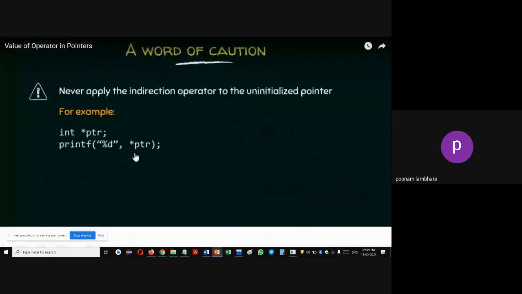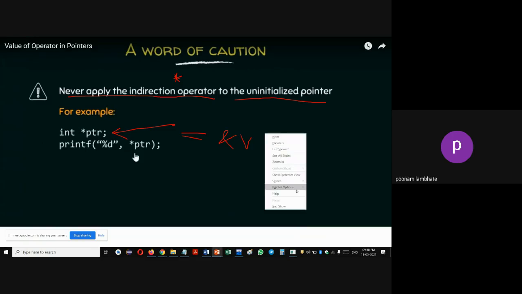Now some tips or some points that you need to ensure. You should never apply the indirection operator, which is nothing but your asterisk, to an uninitialized pointer. It means you have only declared your pointer, as in this case, but you have not initialized it. You have not written equal to ampersand variable name. You have only declared it.